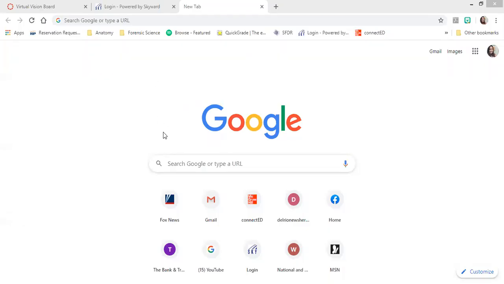All right, so first things first is how to get to Google Slides. So one of the ways that you can do is just Google it.